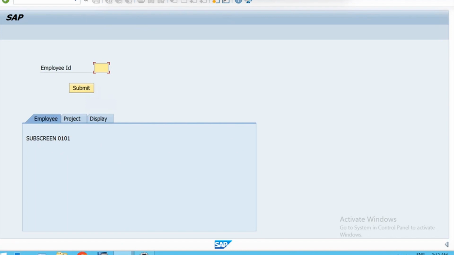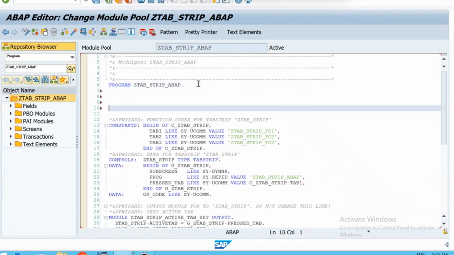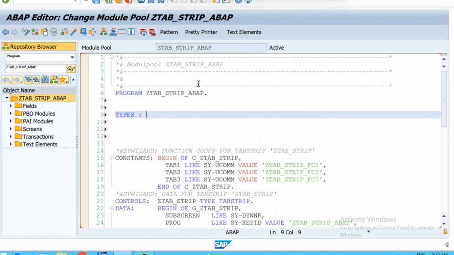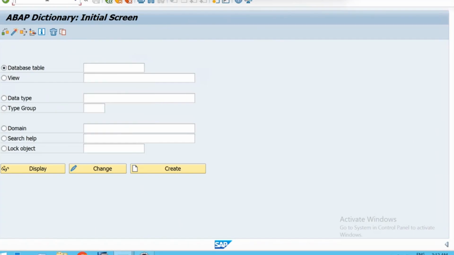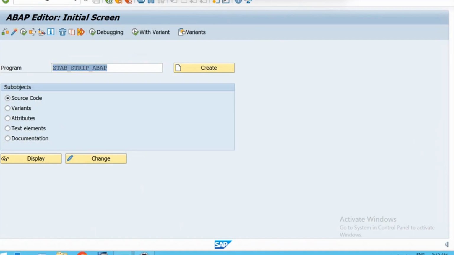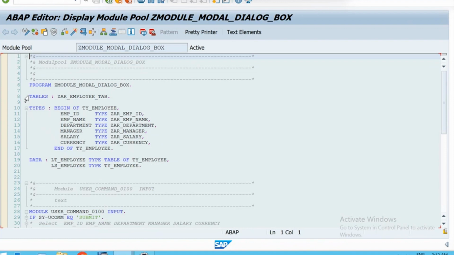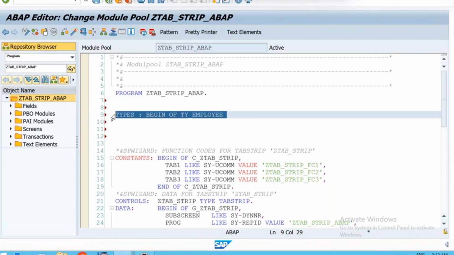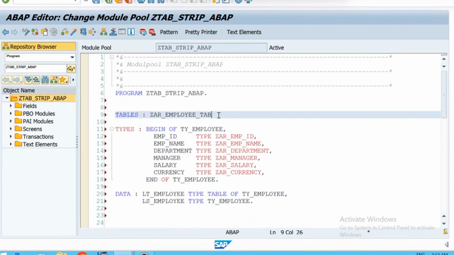So accordingly, now we can write our logic, get back to code and follow all our traditional ABAP programming approach. Begin of TY employee. And or what I can do, I can simply go back and use the previous code. Not this one, SE38. Modal dialog box. I will simply bring them, use it here. I will call my item table also. So Z project details.